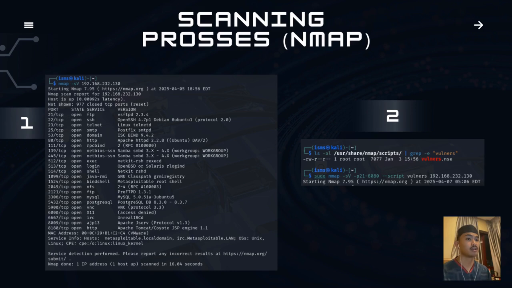Next, we will run the command ls -al /usr/share/nmap/scripts | grep -e vulners. Alright, we will be using the vulners.nse script from Nmap's NSE library because this is a powerful vulnerability lookup script that connects to the vulners.com API to match service versions with known exploits and also CVEs.